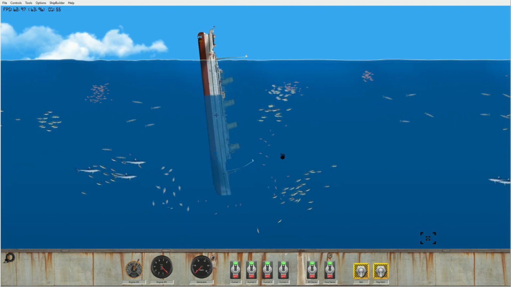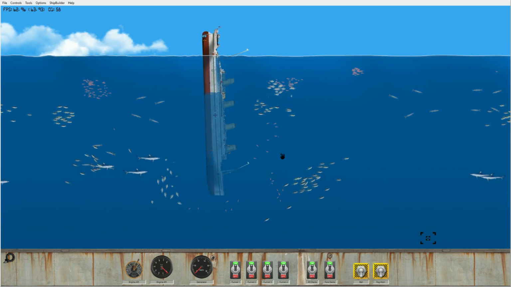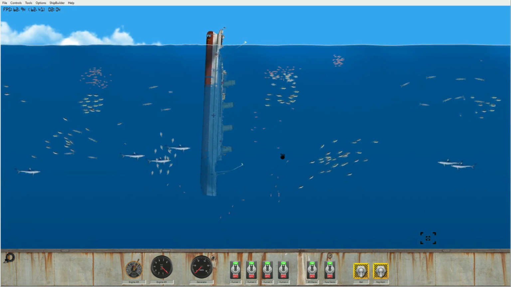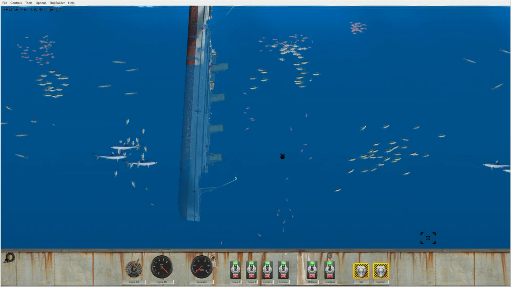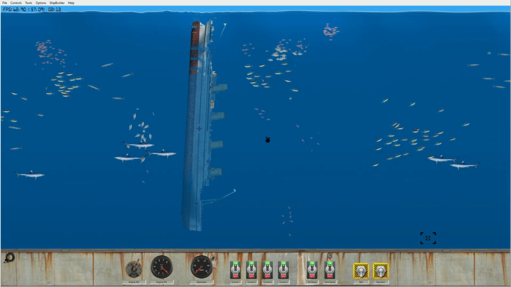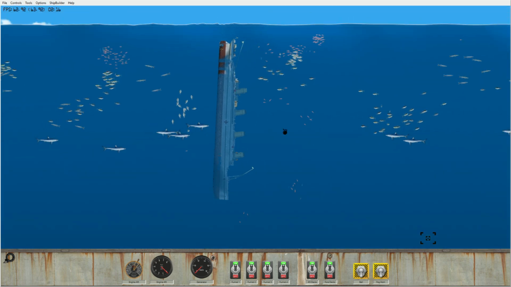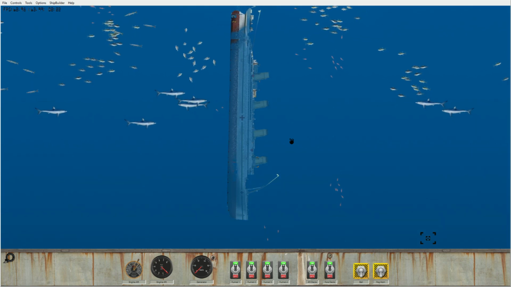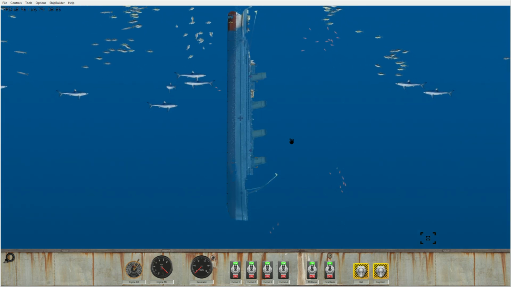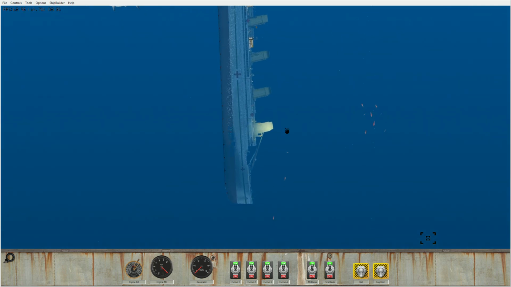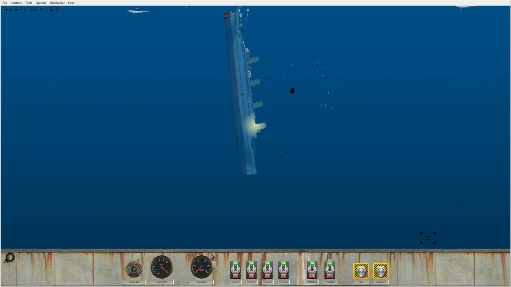She is almost vertical. The first half of the ship is completely in the water. There is no breakup, and I think she will go down in her complete structure. She's almost above the water, in the water. Yeah, everything is in the water. Water is filling up. She is slowly going down vertically. Unbelievable, there is no breakup. All the funnels are in place.